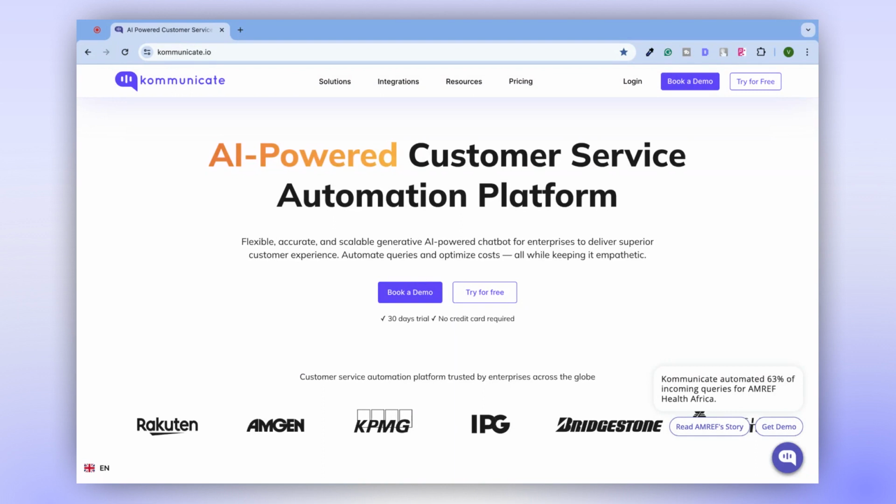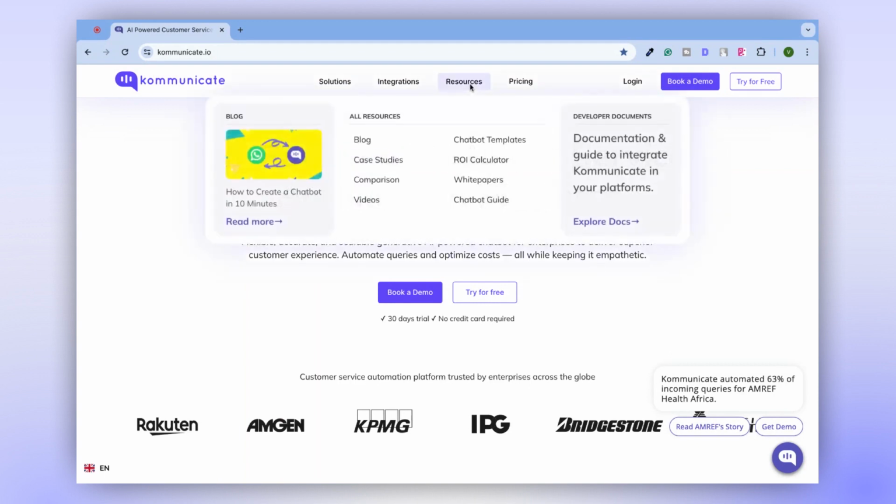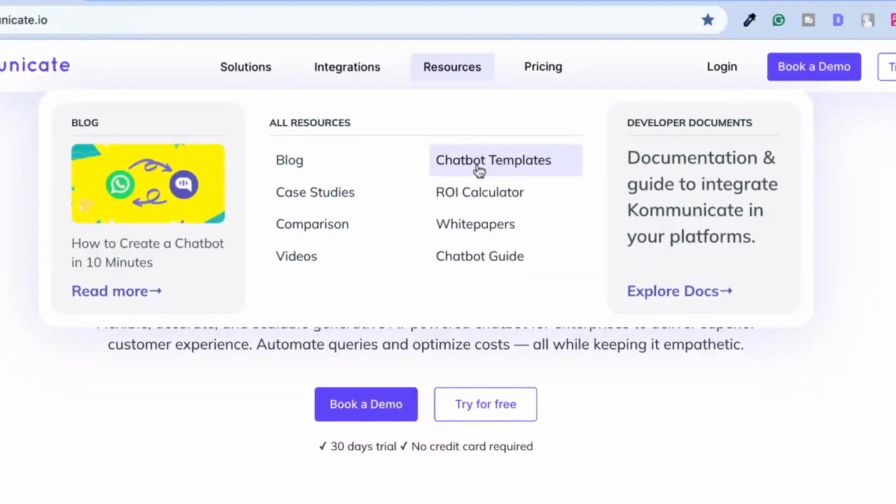In today's video, we'll explore the predefined templates available on our website that you can use to quickly create a ready-made chatbot. All you need to do is visit our website and locate the Resources tab. Under the Resources tab, you'll find the Chatbot Templates section. Simply click on it and you'll be presented with the 9 most popular templates at your disposal.